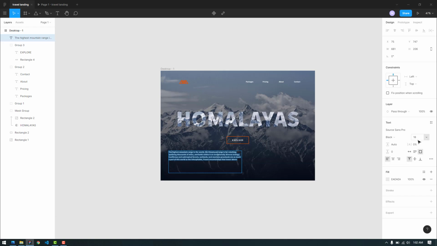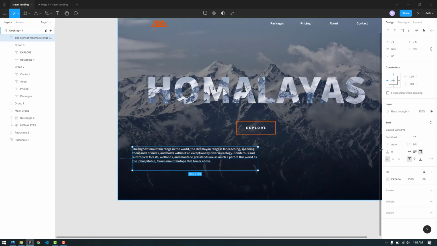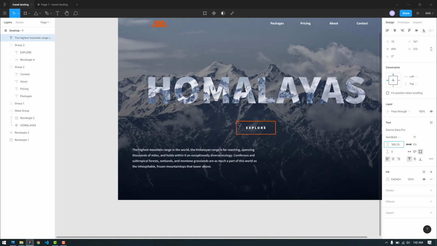Now for the size we are going to use 17 pixels, also semi bold, because this is a description text. We don't want it to be bold. So it is looking congested, so we can increase it a little bit, and also maybe the letter spacing.